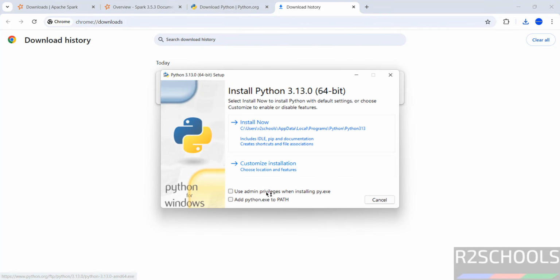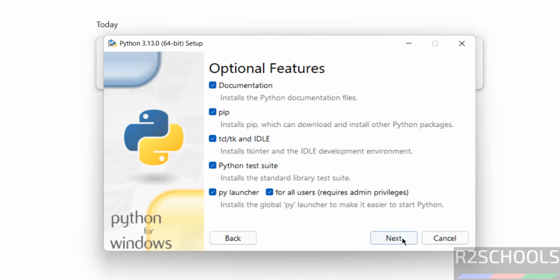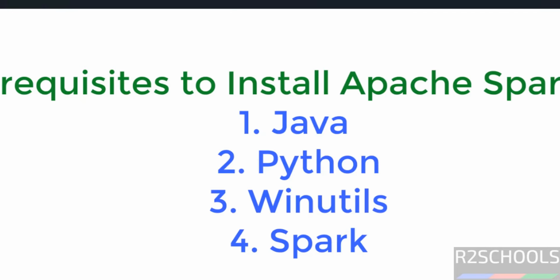Click on it. Select both of these: use admin privileges and add Python to path. Click on customize installation. Select all and click on next. See, Python installation has been started, and its version is 3.13. And the next prerequisite is Hadoop.